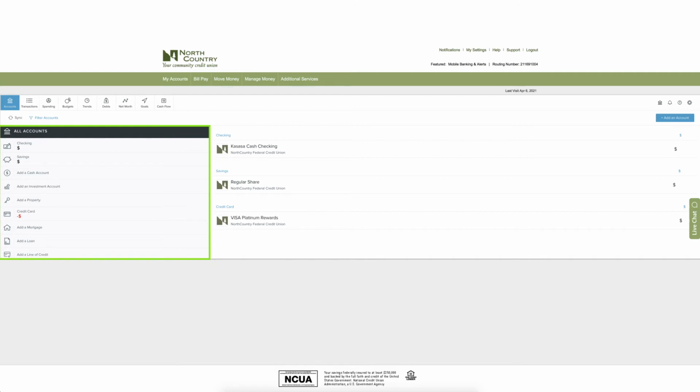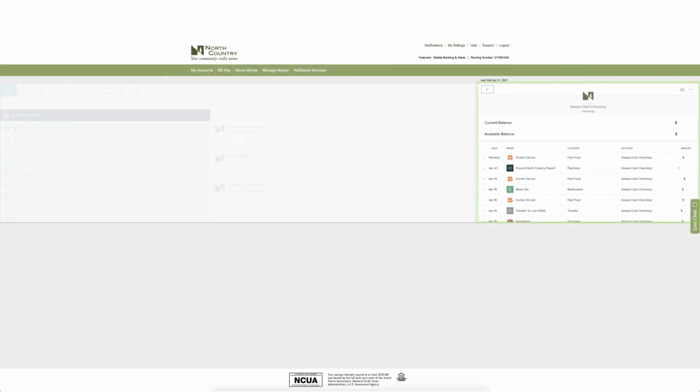To the left, you will see a breakdown of your accounts with us. To the right, you can click on a specific account to view more details. You will see a breakdown of charges and, if applicable, deposits, including the date, payee, category, and dollar amount.